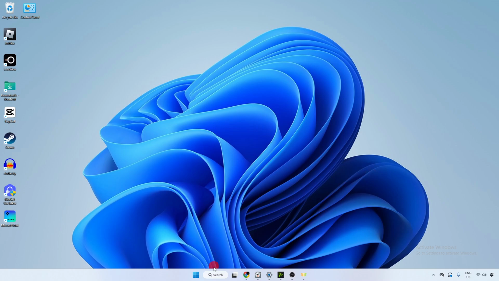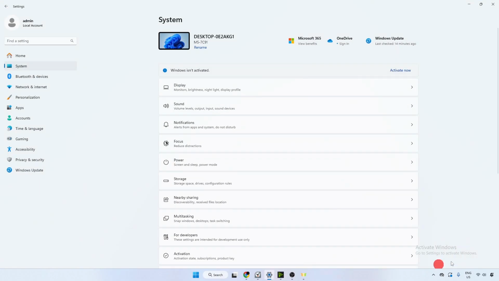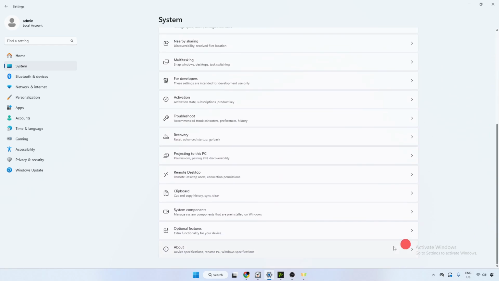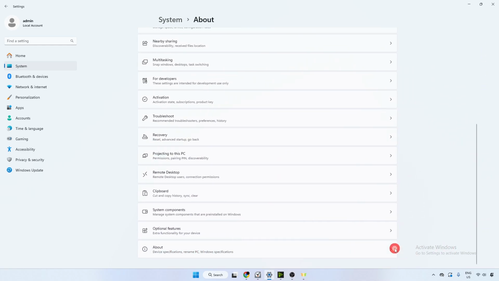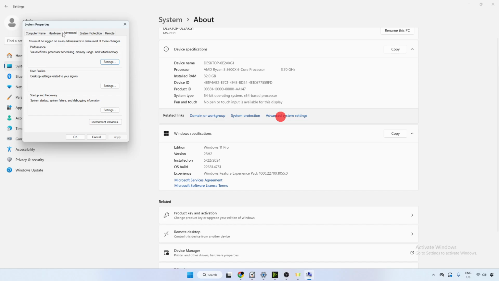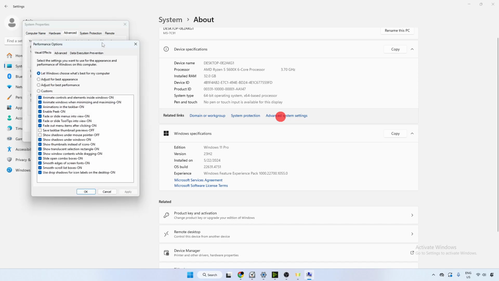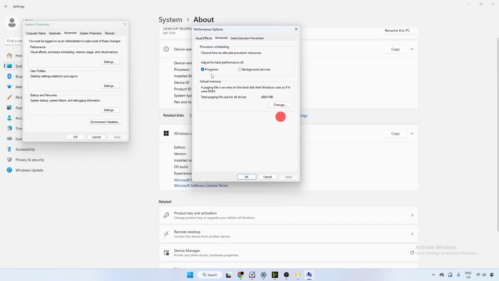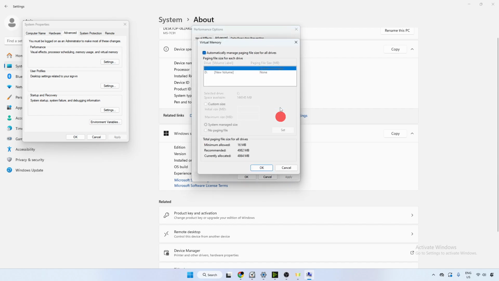Now, first of all, open settings on your computer, go over to system. Now, scroll down a little bit and click on about. Okay, now here, click on advanced system settings. Now here, choose advanced. Now click on settings. Again, choose advanced and click on change.